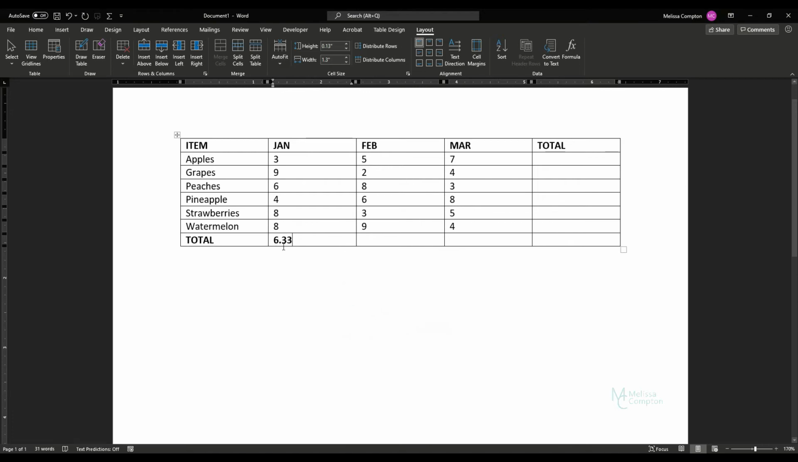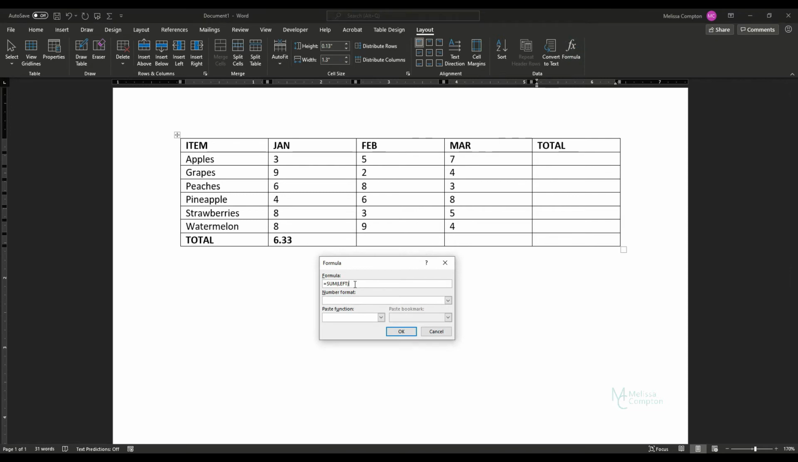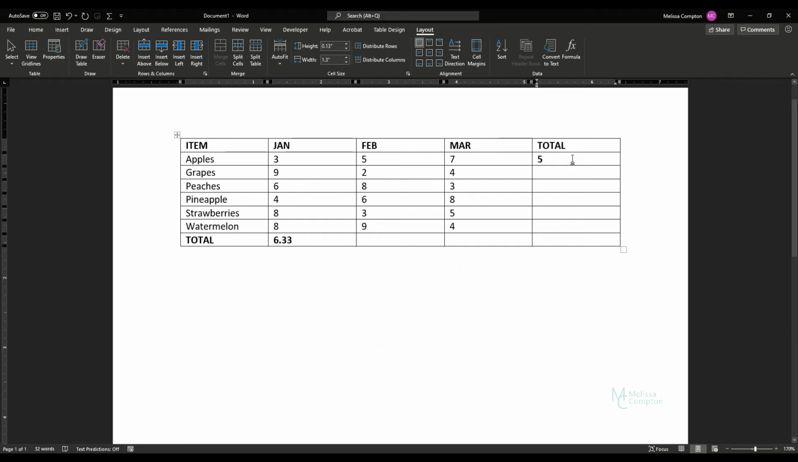And now it's 6.33. Same thing happens over here. Formula, it makes the assumption you want to sum it up, but we're going to take this out and we're going to average it. And we're going to say, because our total is here, we're going to say everything to the left. And we're going to tell it OK. And now it's averaged everything to the left.